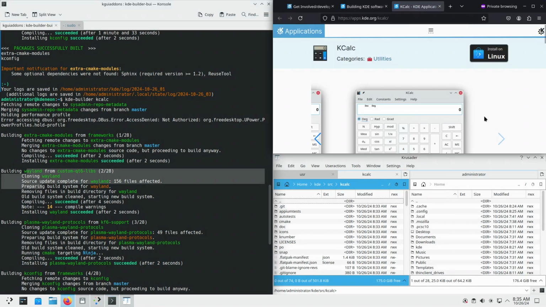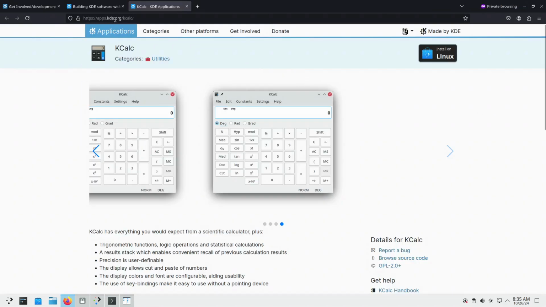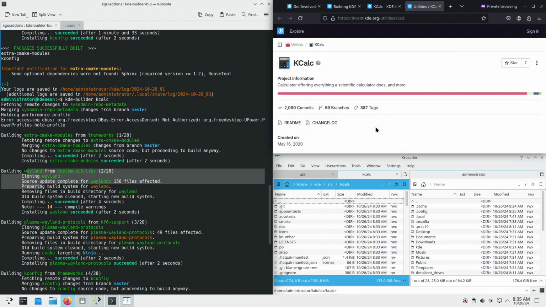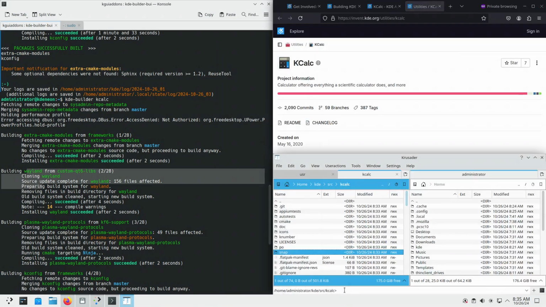our GitLab instance. So for kcalc, apps.kd.org/kcalc, you can click on the browse source code link and it will take you to the correct Git repository, https://invent.kd.org/utilities/kcalc. This is the Git repository that was git cloned in here.